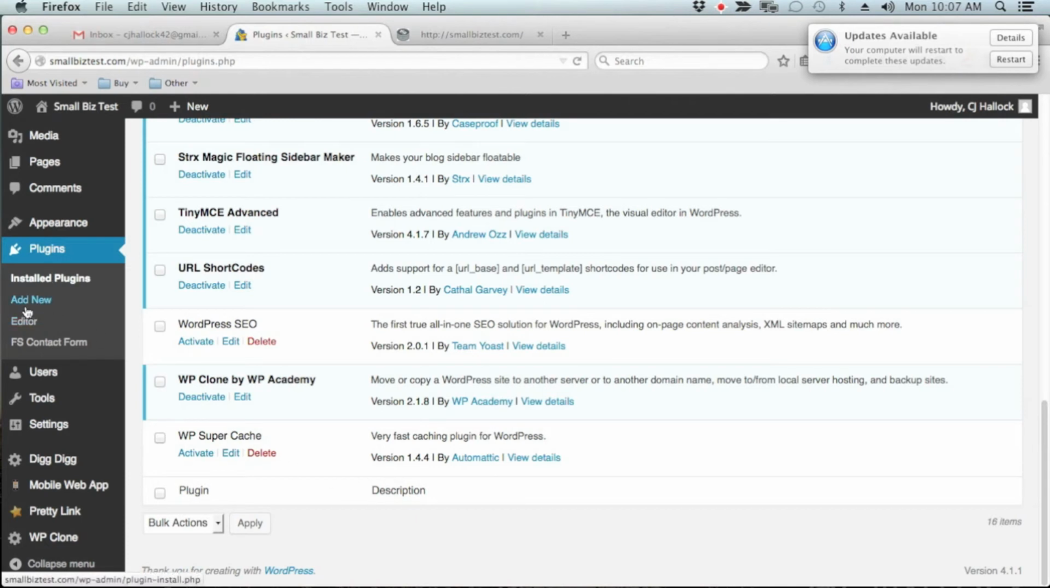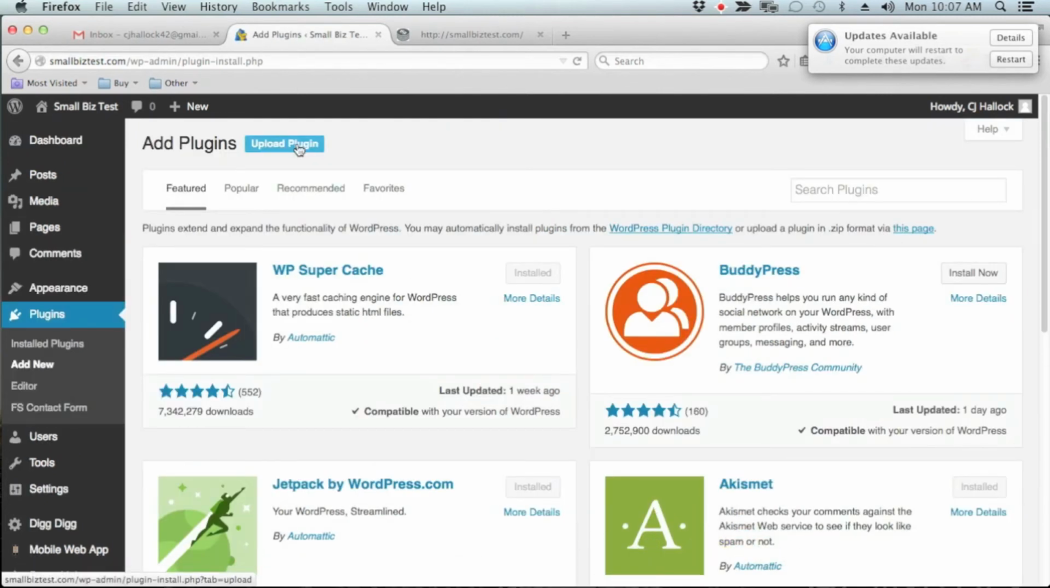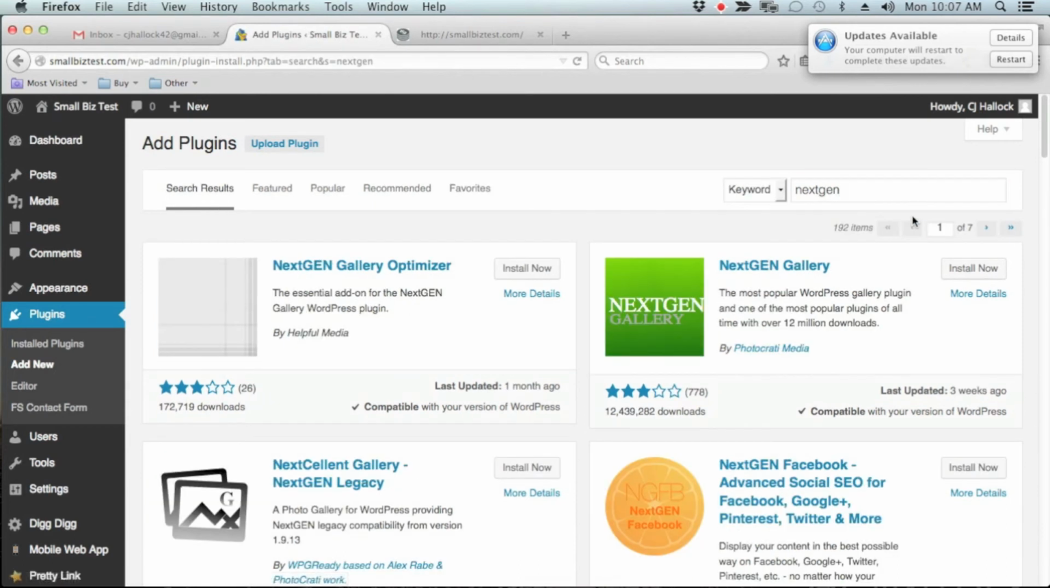Second, how to upload new plugins, add new. You can either upload a plugin or you can search. And, you know, let's say you want Next Gen Gallery. This is a fun little plugin to do photo galleries and things of that nature. All you have to do is install now. It'll go through the steps, click activate, you're good to go.